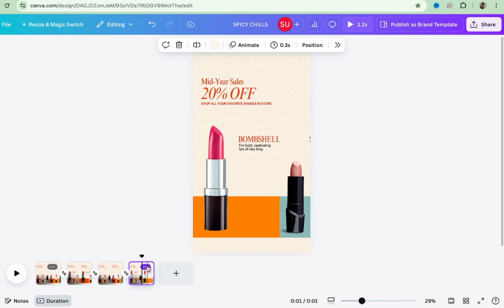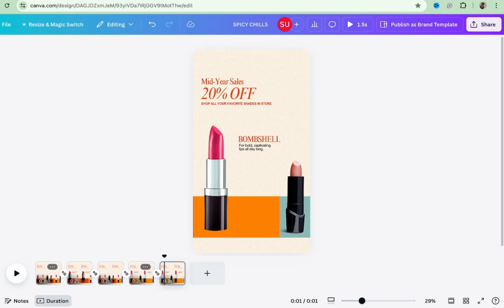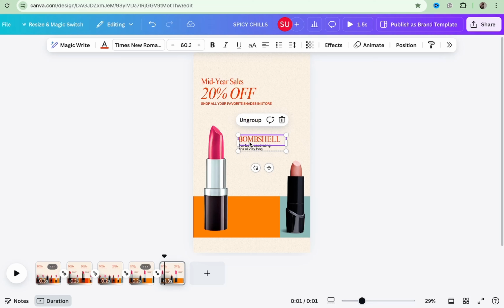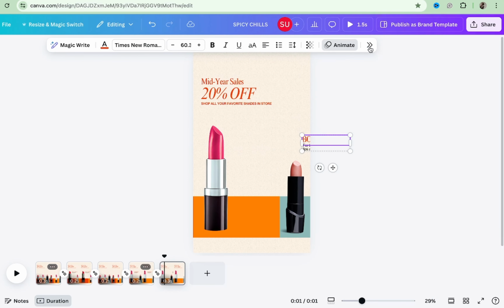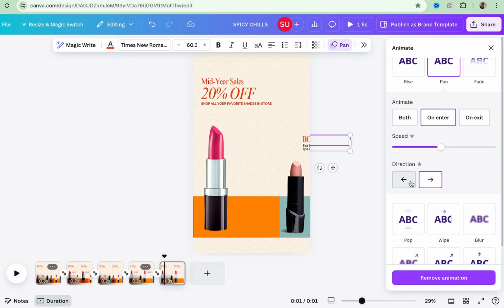Next, I will duplicate the page again. I will move this text. Remember how we did the last one? I'll move this text to the other side of it and make it almost invisible and change the pan effect to the other side and increase the speed.